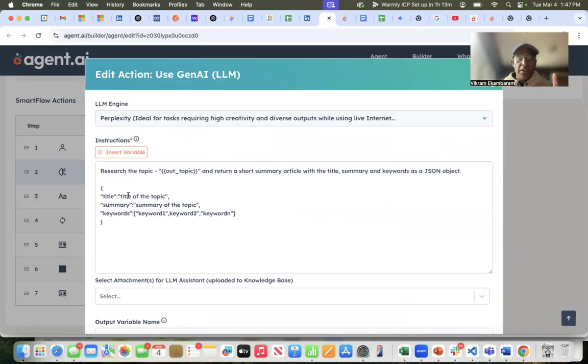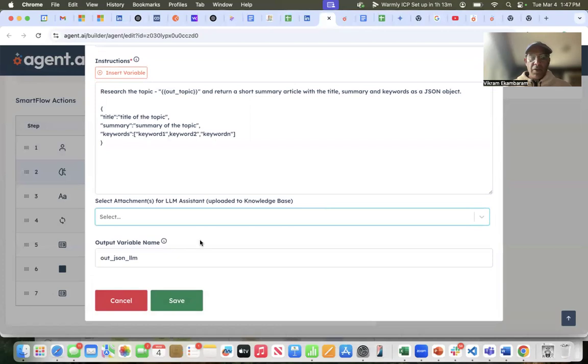And I wanted it returned in this kind of JSON format. For those of you who know, oftentimes when the LLMs return something in JSON format, sometimes they choose to add little strings. You just never know. And so I have it out underscore JSON underscore LLM.